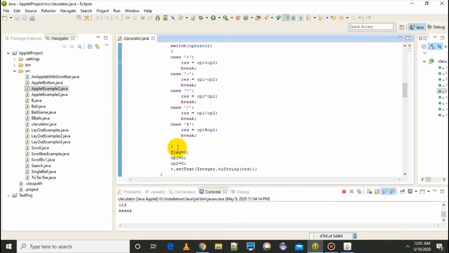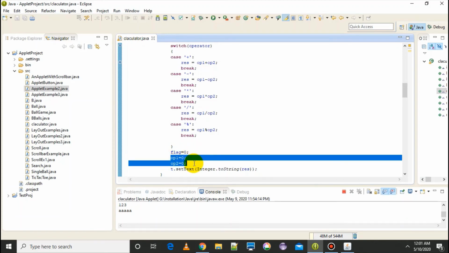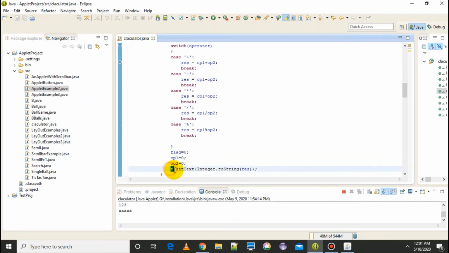And as soon as you have done that, you have to set back your flag to 0 and OP1 and OP2 to 0 again, so that we can again start off with the second operation, right? And we set the value of the text field to our result part, correct? We put this result part.